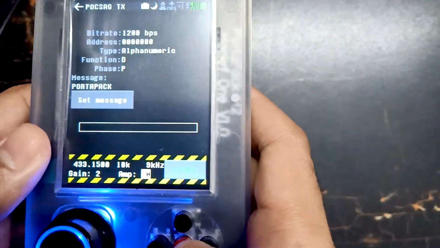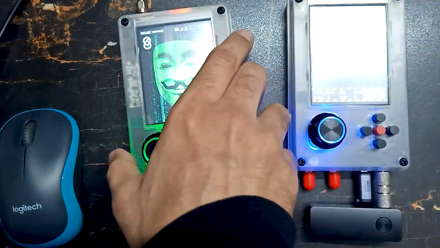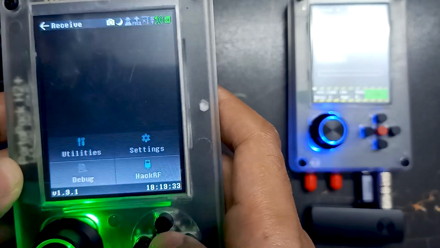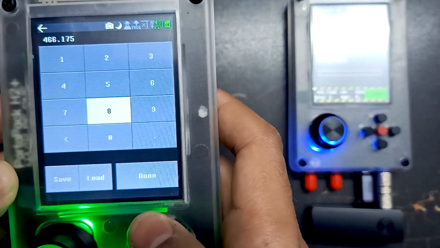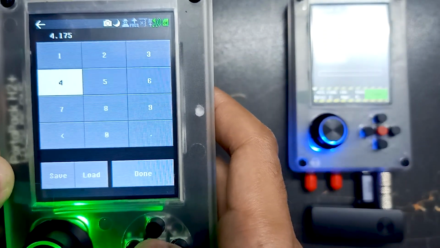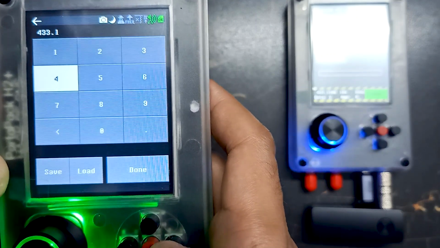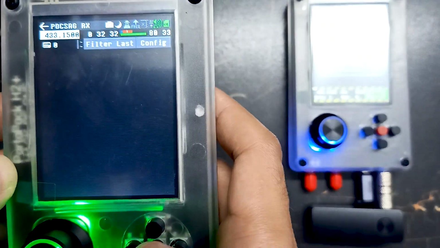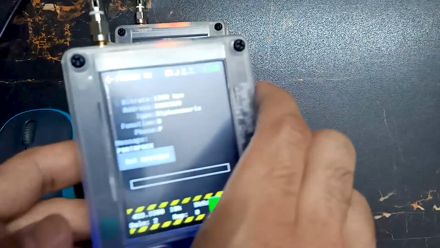On the other side, let's send the message. So let me show you. This is how you can send the message. And let's receive this message. We will use the receive side, and over here you can see POCSAG. Over here we have to set the same frequency on which we are sending the message. So the frequency is 433.150, which is an open frequency in many countries. So let's keep it over here and send the message.